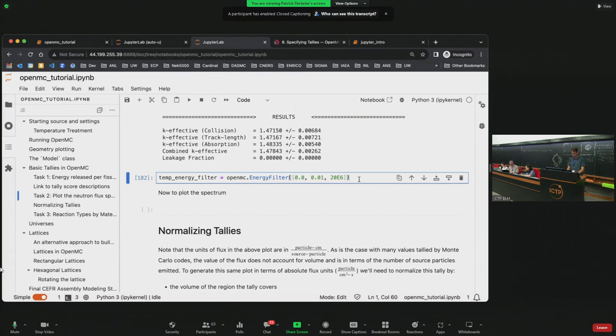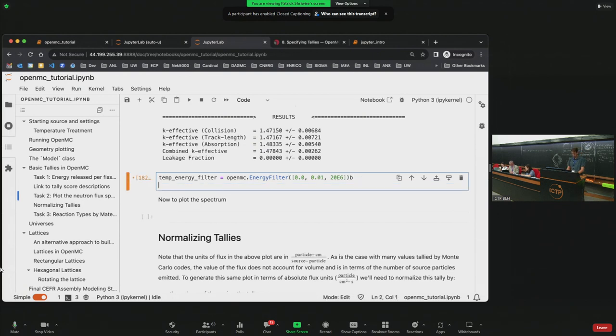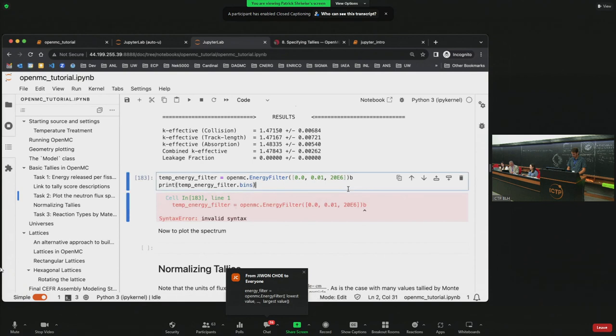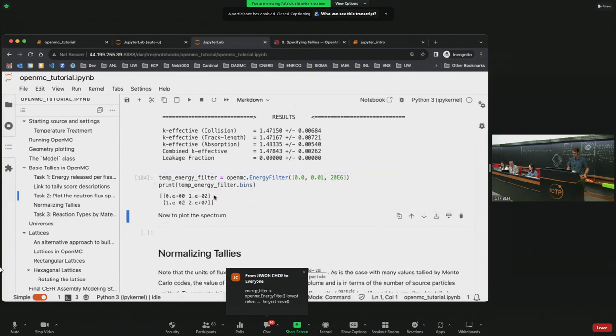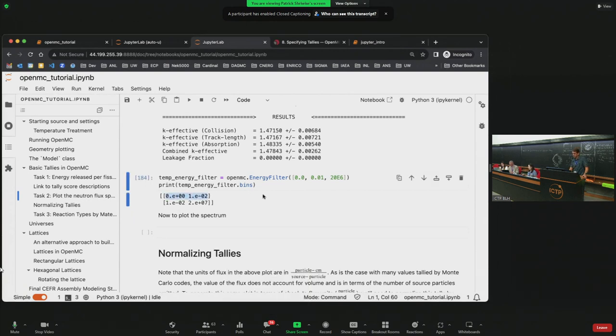And then if I look at the bins of this, so I print those out. Oh, whoops, I added a character at the end there. If I print those out, then it'll show me the groups of this energy filter. The first one goes from 0 to 0.01 eV, and the next one goes from 0.01 eV all the way up to 20 MeV. That was a good question. Thank you for that. Appreciate it.